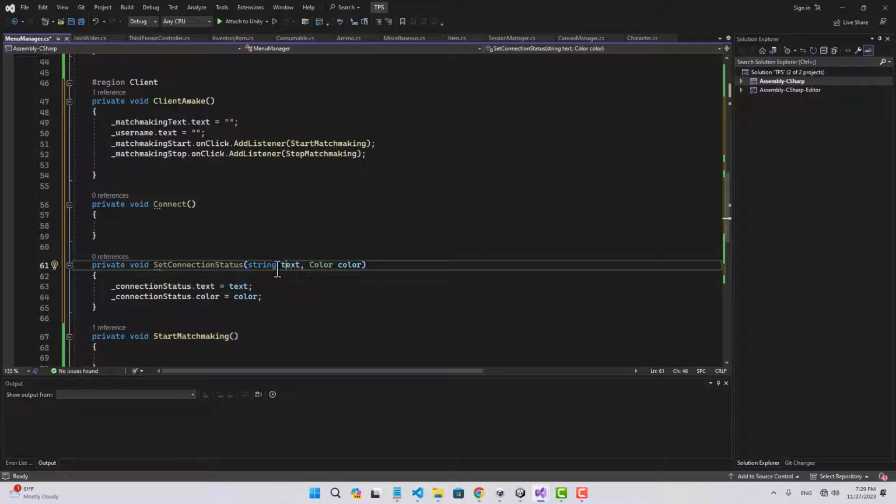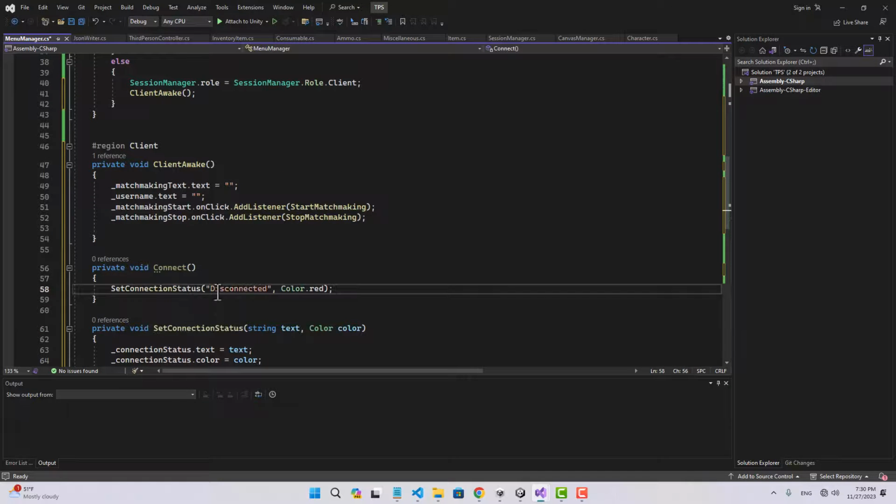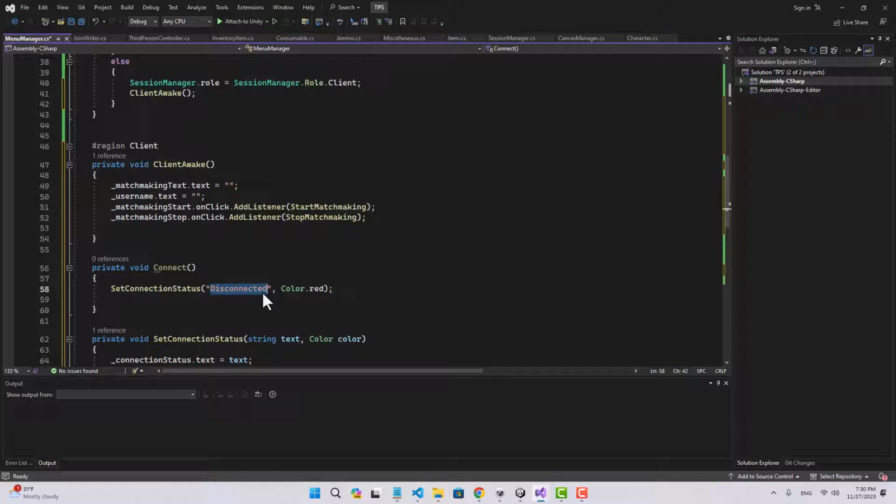Basically, it's going to take a string and a color, and it is going to set the text of the connection status and also the color of the connection status. So inside the connect function, I'm going to set the connection status to disconnected and color red. And let's also call the connect inside client awake.